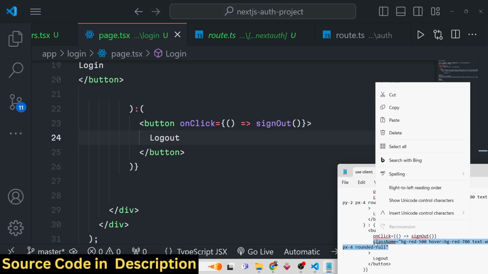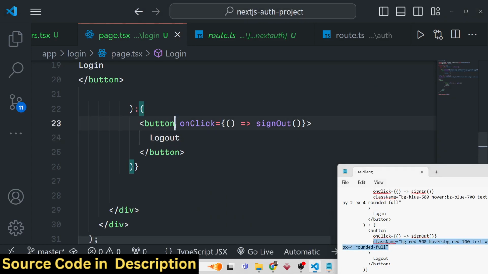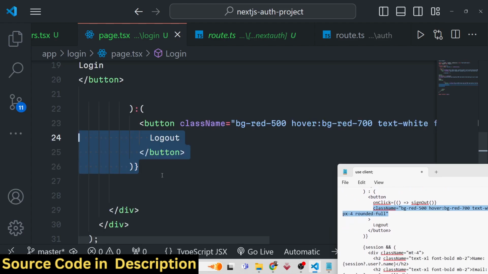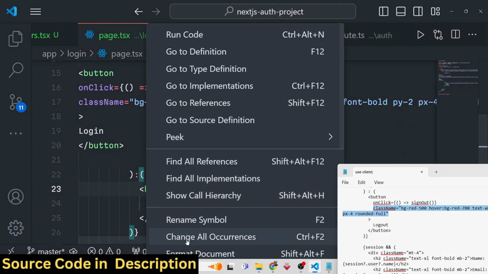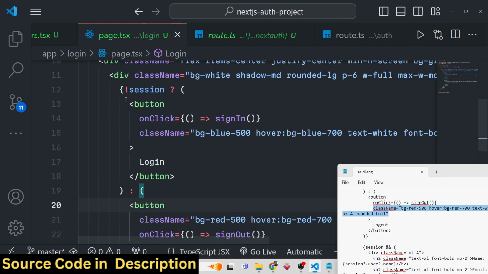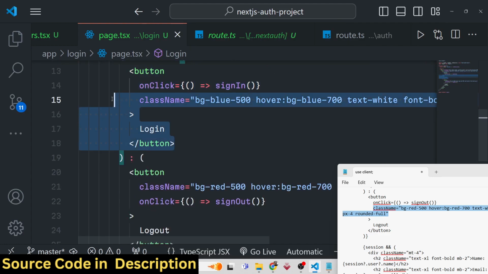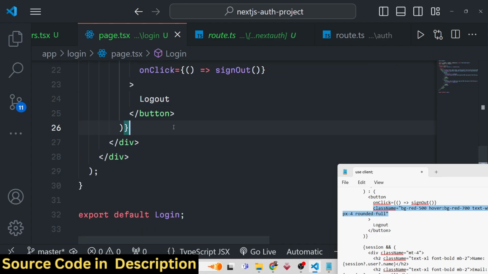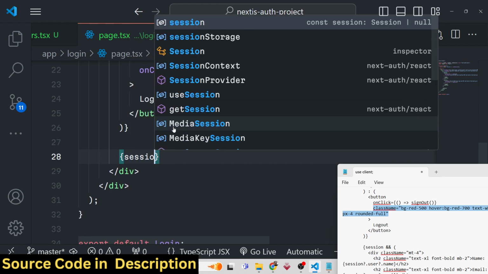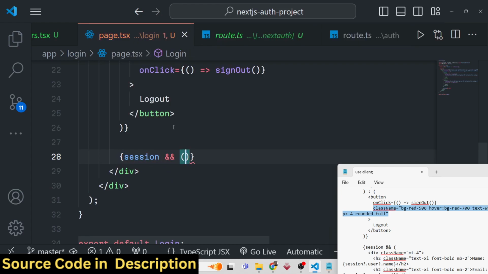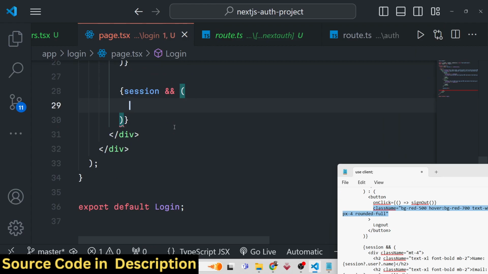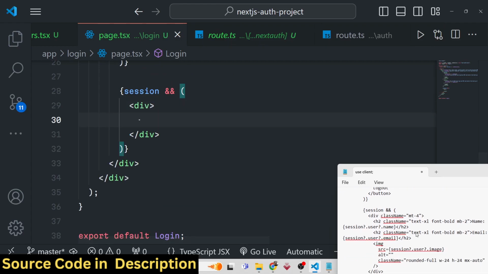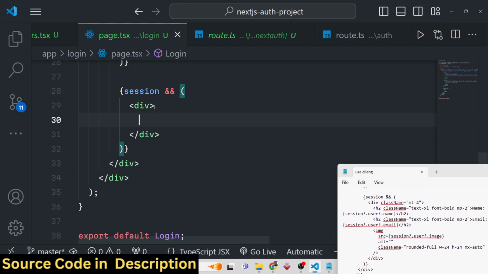These are all the Tailwind classes. We can just give them to this button, and you can see that we are conditionally rendering. If the session is not on, then we are showing the login button. If the session is on, we are showing the logout button. Also, if the session is available, then we will show the user information such as the profile picture, email address, all that stuff.